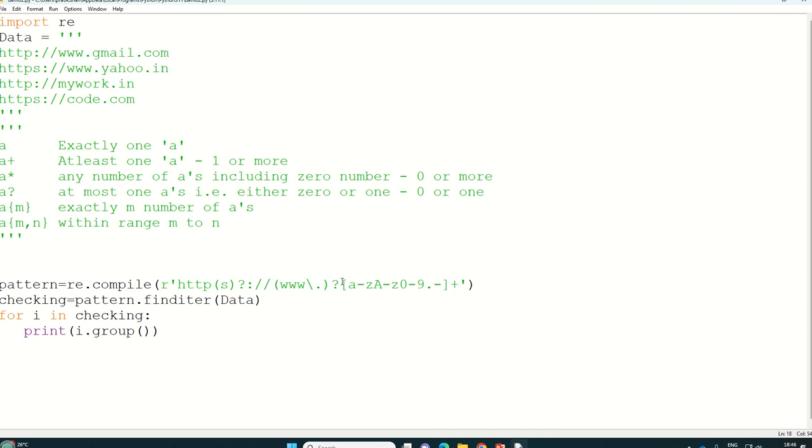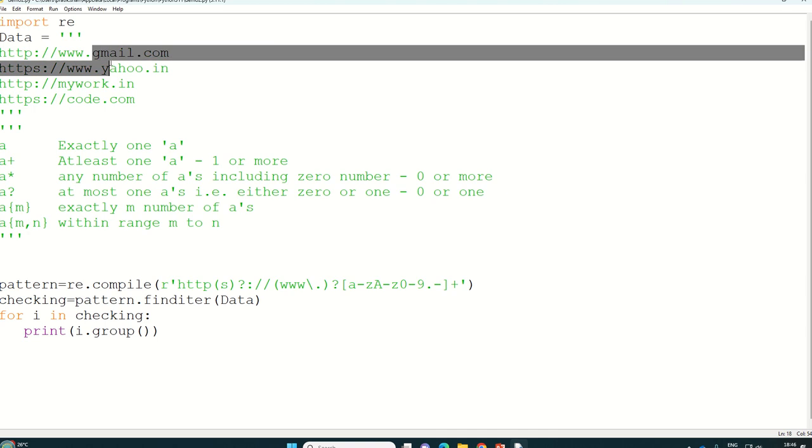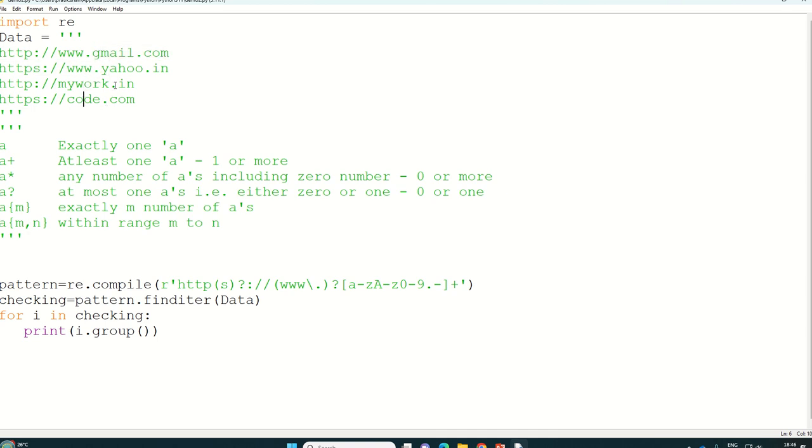Then after we are done with Gmail, Yahoo and MyWork, again we have a dot everywhere, so we will write a backslash and dot. Then we have com somewhere, in somewhere, maybe net, anything. So after this we can write a to z, since we know it is in lower case, not upper case, and then a plus because it is more than one. Then Control S and F5.